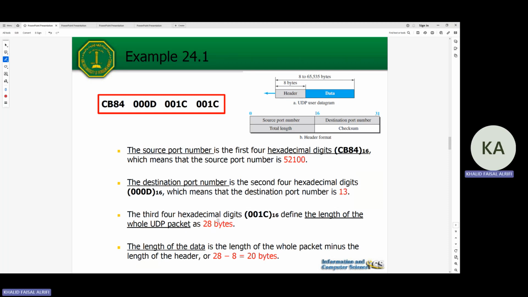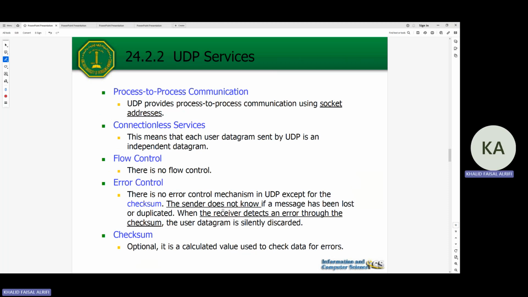So he converted the third and fourth bytes from hexadecimal to find the length of the UDP datagram as 28. The total length 001C, when converted to decimal, shows 28. So 28 minus 8, which is the constant header size, gives 20 bytes of data at the end. Okay, UDP services.